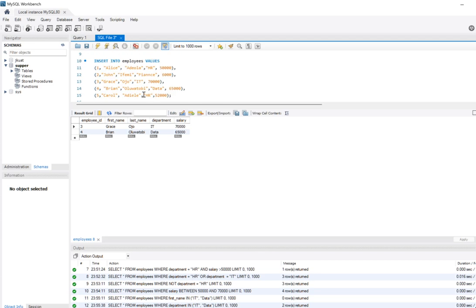So let's go back to our data. You can see Grace Ojo IT, Brian Oluwatobi data. So IT and data have been returned. It's returning every employee in IT and data. So this is just like writing SELECT * FROM employees WHERE department equals IT and data. So that is what IN is bringing.